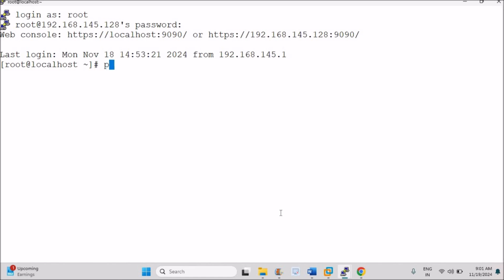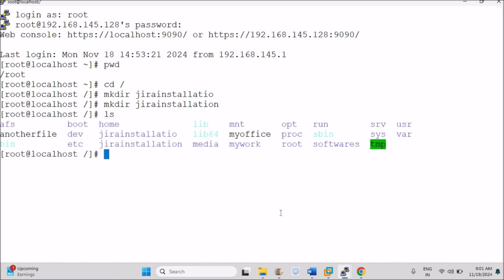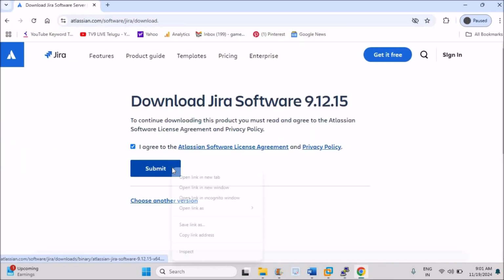So now I am in the present working directory, root. Here I'll quickly create one directory or folder called Jira installation, something like that. See here, I'll switch first to Jira installation, and here I'm going to download this particular software.